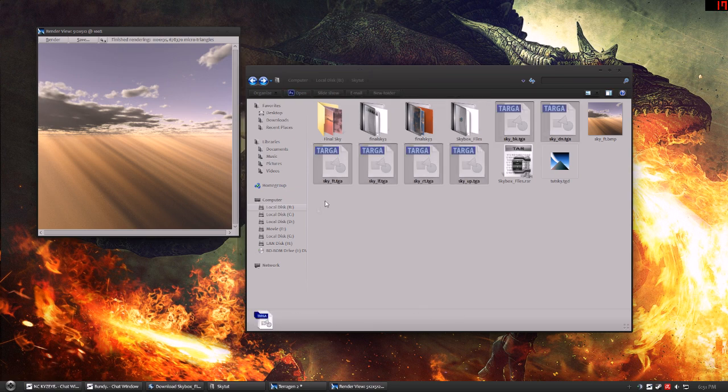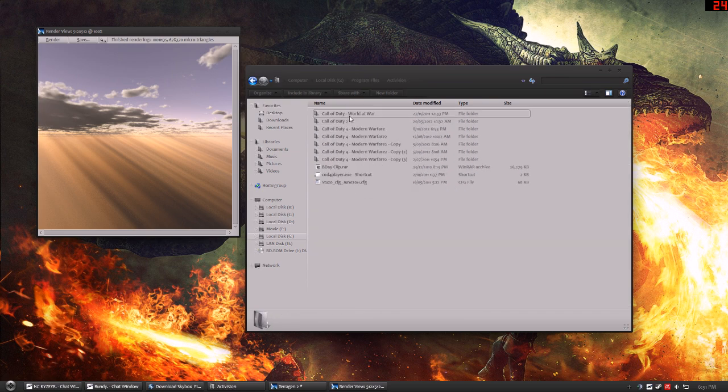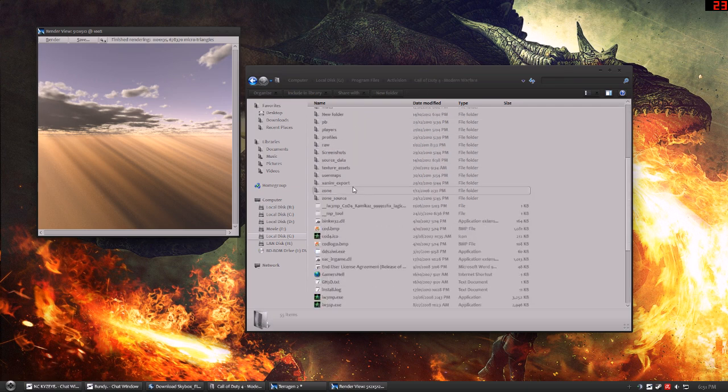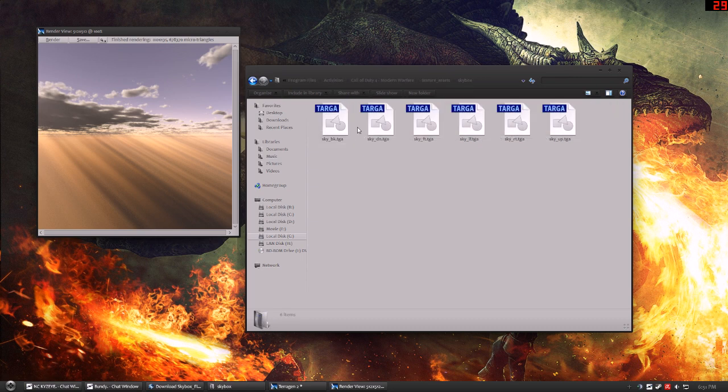So we want to select them all, and now we're going to go to our code folder with mod tools installed. Again, if you don't have mod tools, you need to install them for this to work. So you will need to go to config factory, or use the link provided below in the description. Now we want to go to a folder called texture assets skybox.